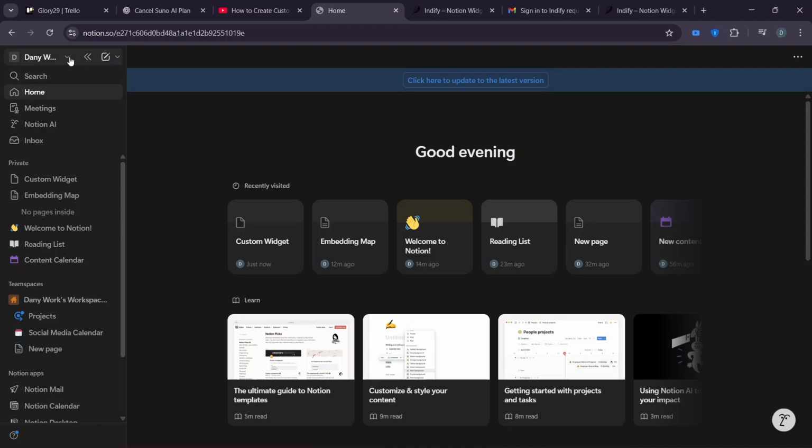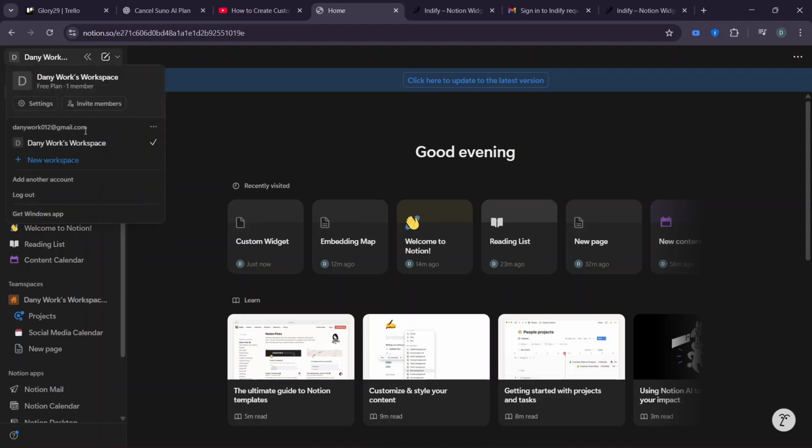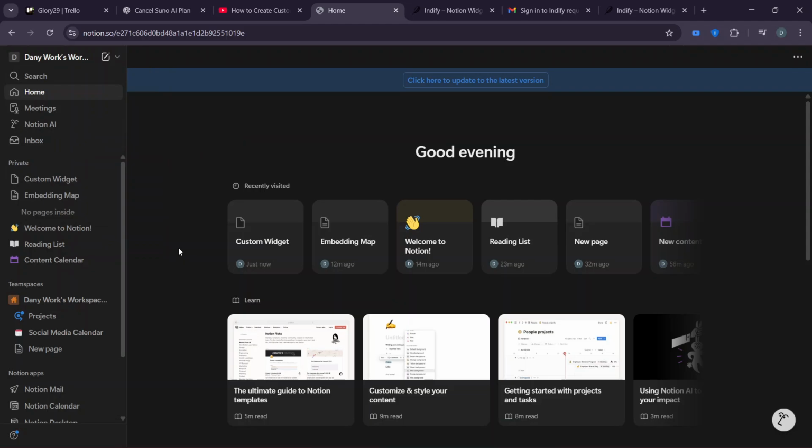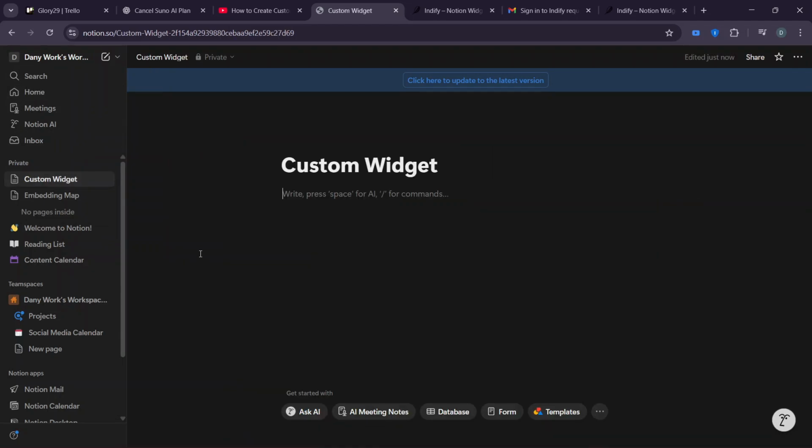First, open your Notion workspace and go to the page where you want your custom widget to appear. This could be a dashboard, a project tracker, or any page where extra functionality would be helpful. Make sure you have the right page open, as this makes the embedding process much smoother and prevents confusion later.